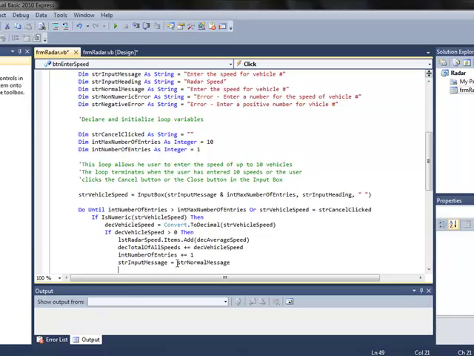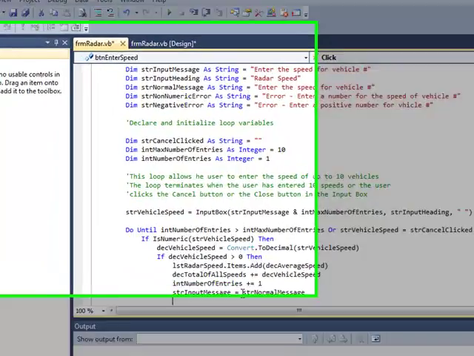So it's saying everything's hunky-dory, so go on, let's do the next one. So if it's greater than 0, then we're going to add it to the list of radar speeds. We're going to add one to the number of entries, and then we're going to make it a normal message, and then we're going to move on and ask for the next number. So it's saying all is go. Let's go to the next one.